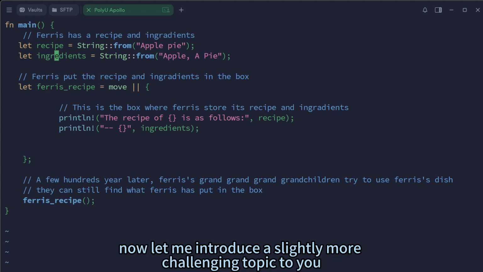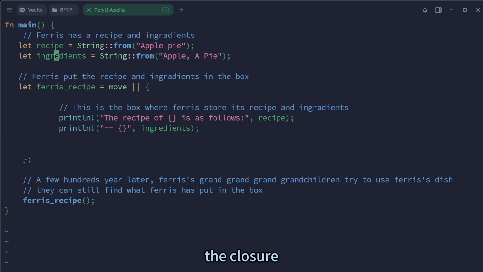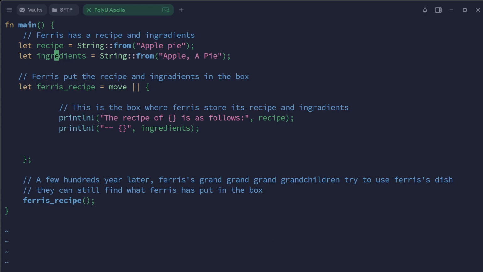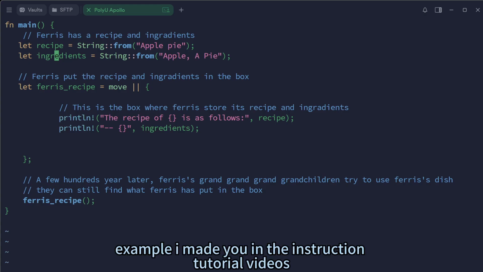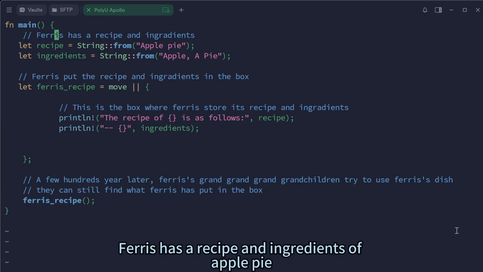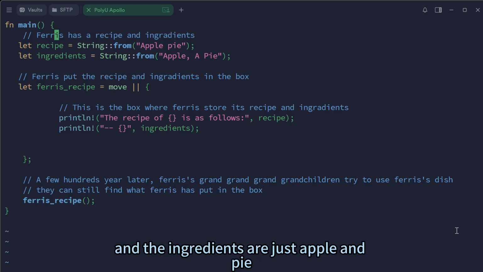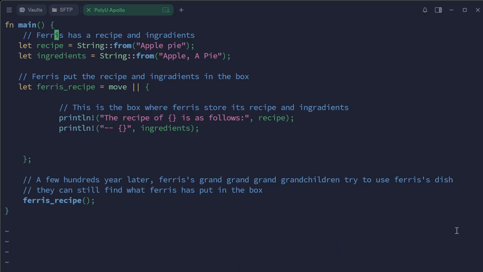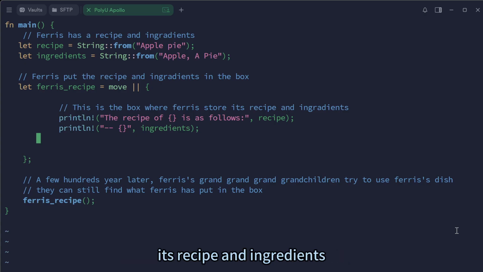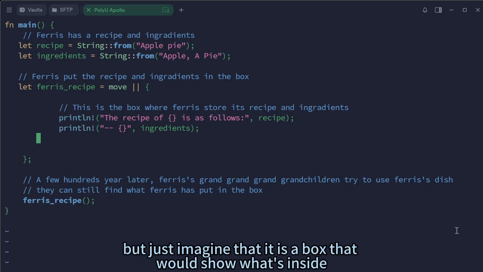Now let me introduce a slightly more challenging topic to you: closures. Do you still remember the Ferris and his grandchildren example I made in the introduction tutorial videos? We will implement that to demonstrate closures. For example, Ferris has a recipe and ingredients of apple pie, and the ingredients are just apple and pie. And we have a closure. From this line that I'm highlighting to this is the box where Ferris can store his recipe and ingredients. It's basically just doing a printing, but imagine that it is a box that will show what's inside.